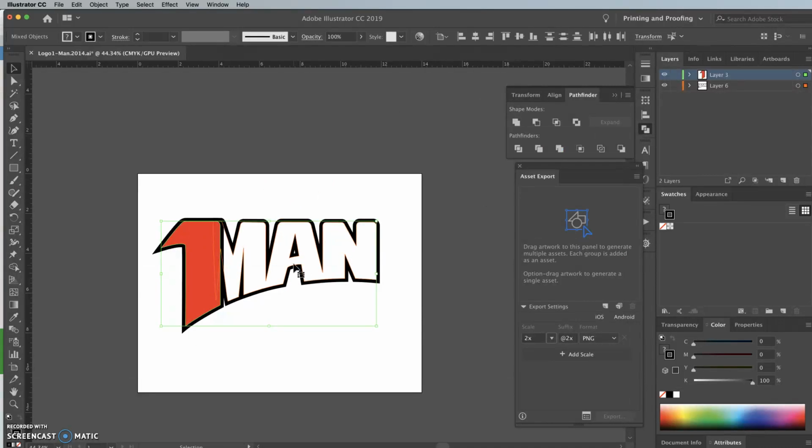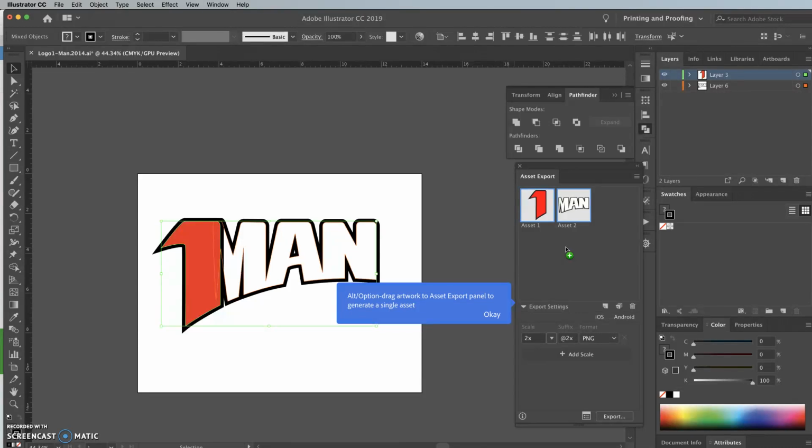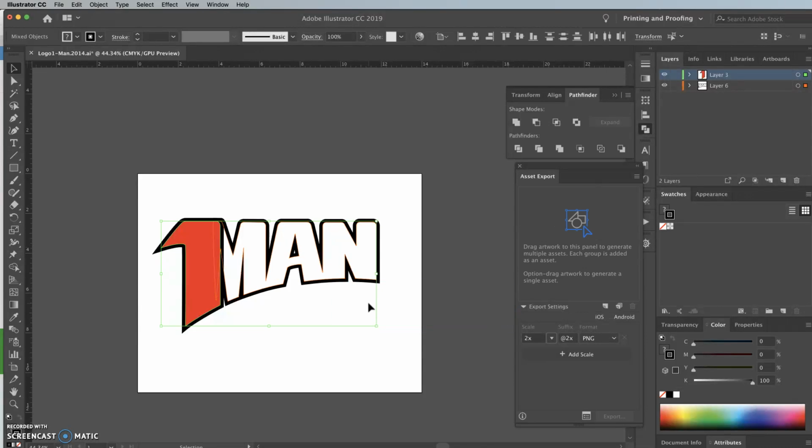and all I got to do now that I've selected all this, I can just drag this onto here, and there's that asset. Now they're separate. They're 2 different assets, so I need to option drag to make a single asset. So okay, I will undo what I just did. So I'll do option drag, and that's going to combine these into one asset.